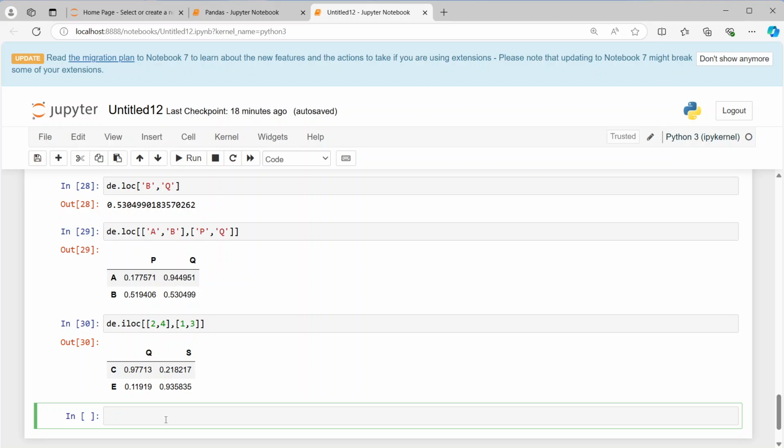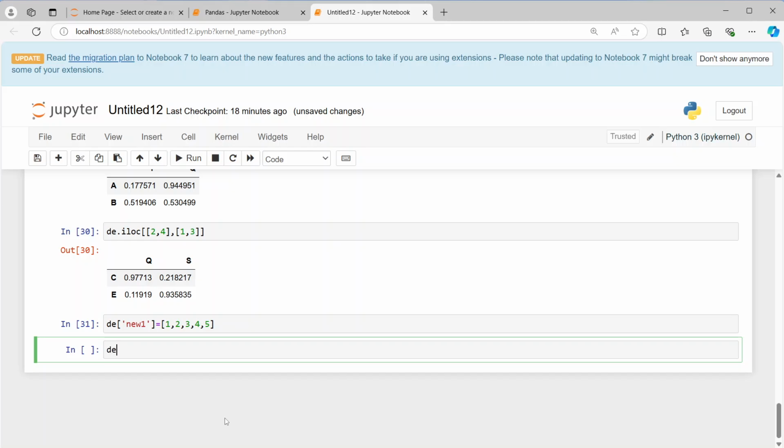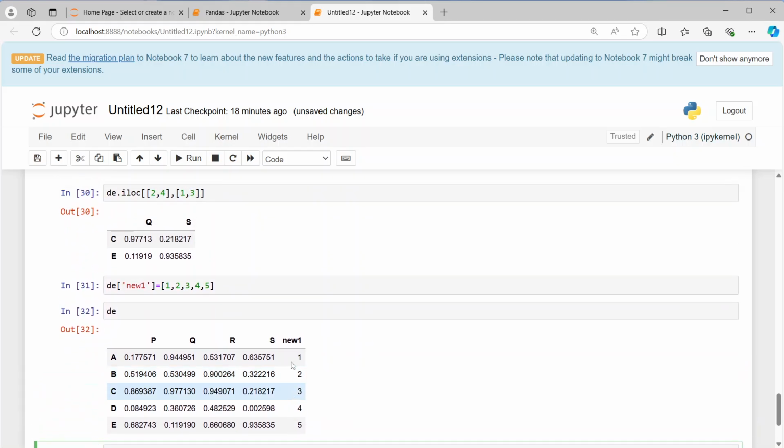I can also add another column. For that, let's write the name of the column over here. Suppose the name of the column is new one. I am adding one column over here and naming it new one. Now enter the elements of the column: one, two, three, four, and five. Now, if I press shift enter and print the DE, as you can see, I have successfully added the new column over here.